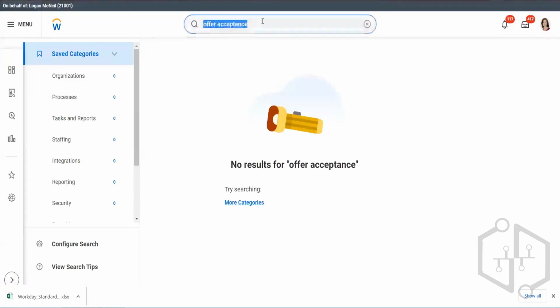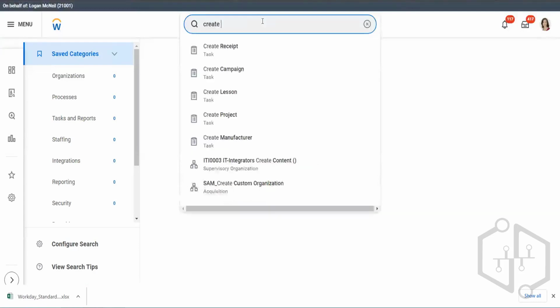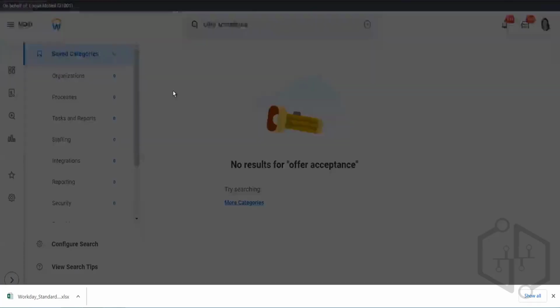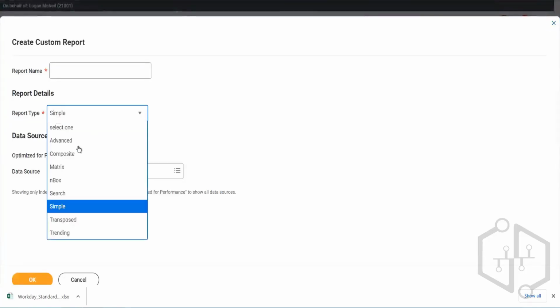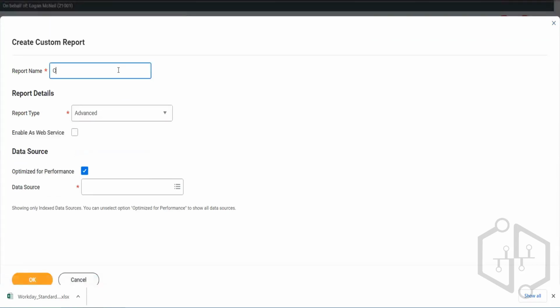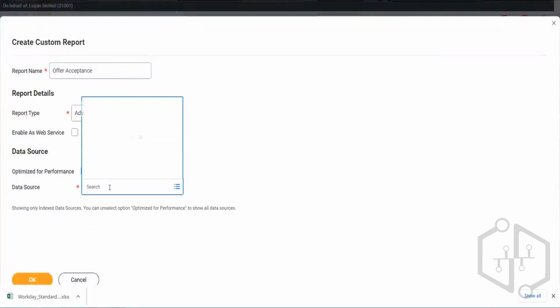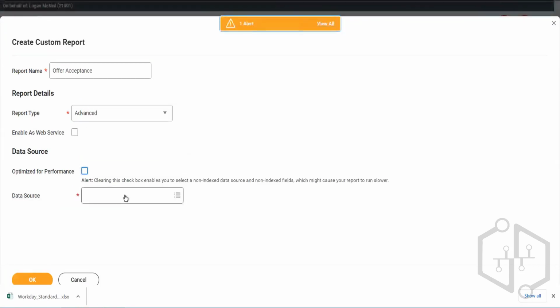So what you need to configure, let me just give you an idea. Okay. You're going to create an advanced report. And data source, let me check offer if something is there. No. Remove this optimized for performance. It will give you more data sources. Active and renegotiated offer employment agreement events.